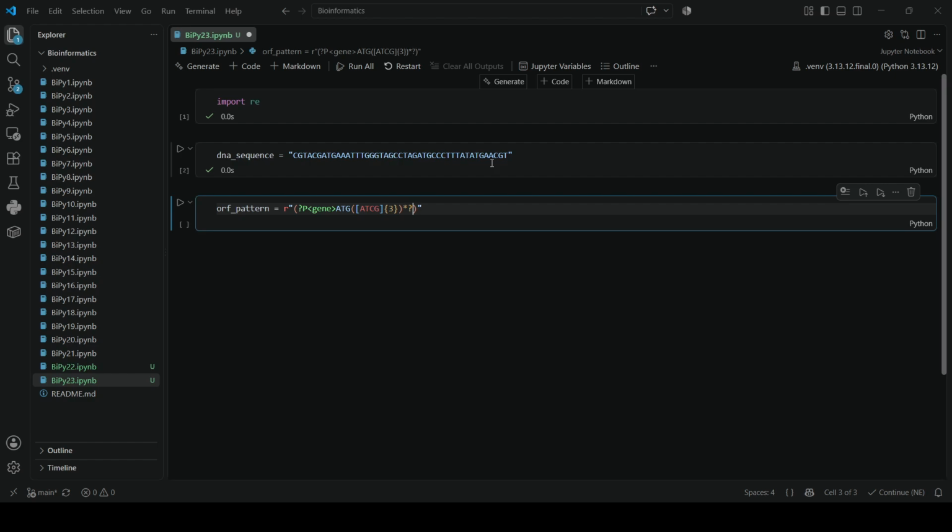Finally, it must end in a stop codon, right? So we write this as TAA or TAG or TGA. I think that was easy to understand, and the vertical bar means or. So we are telling that it must end in a stop codon, which is either of these three. After putting that all together, it looks something like this.